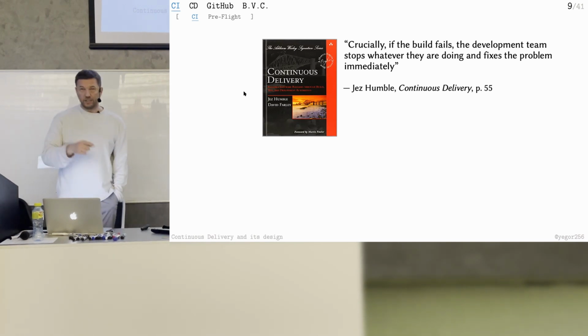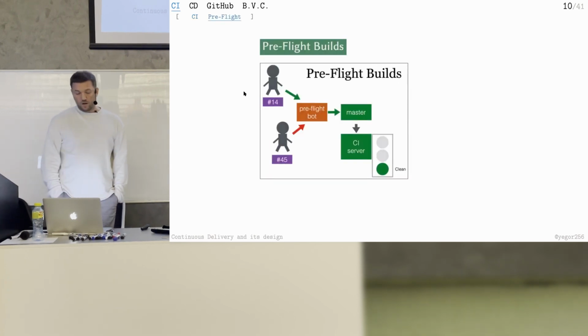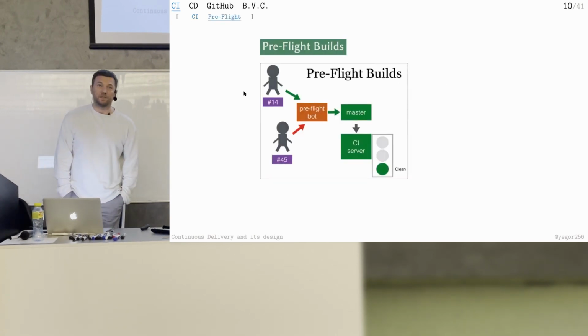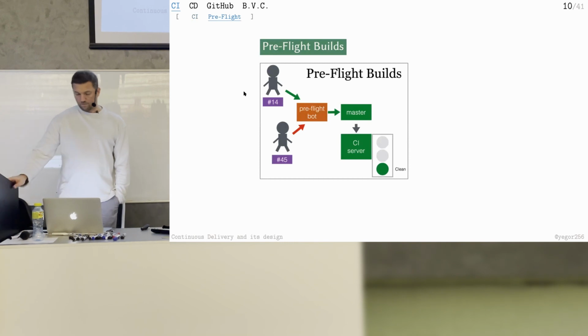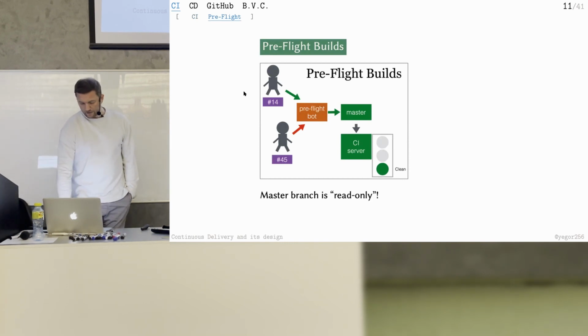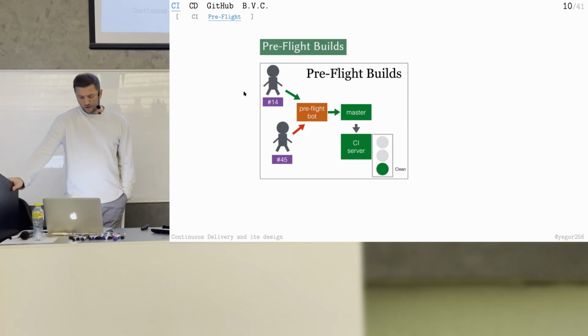I believe that this idea of this cycle is wrong, but this is a better idea which people call pre-flight builds. Pre-flight builds work like this. This is my slide from one presentation which I made a few years ago. I don't have the link to it, but I can post it below the video later. So how do pre-flight builds work?